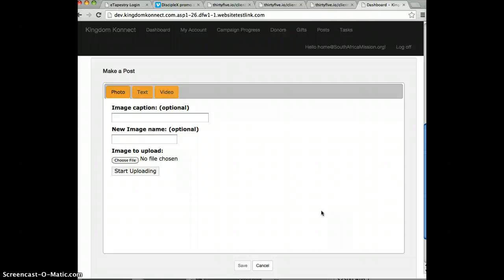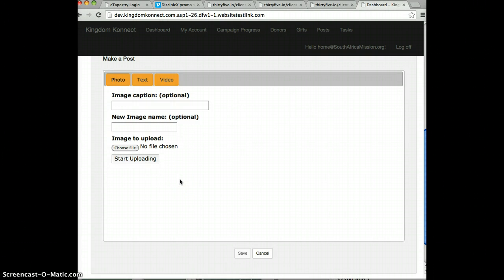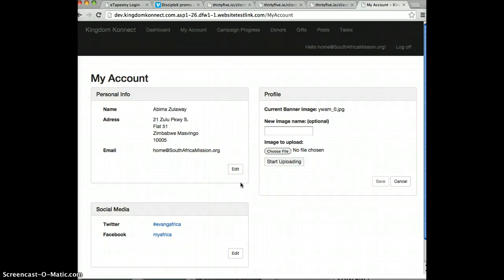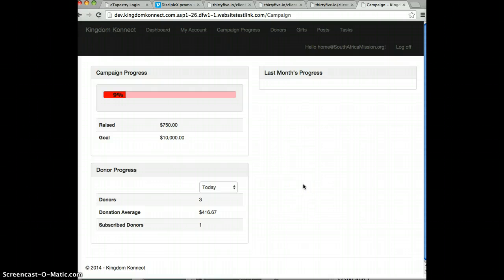Then there's a couple different sections where you can do this, but this is where you would be making a post to basically your blog, your wall type of thing. So posting a photo, text, video, and we'll see in a sec where that ends up. That's the dashboard. Under the My Account section is pretty much your standard profile section that you would set up for any type of software that you're creating an account for.